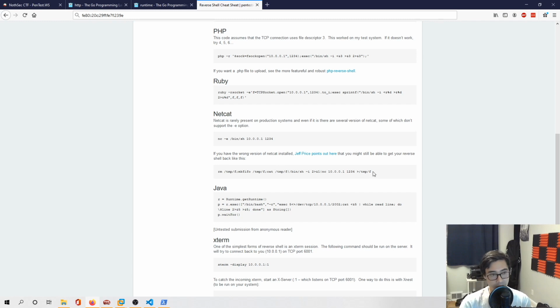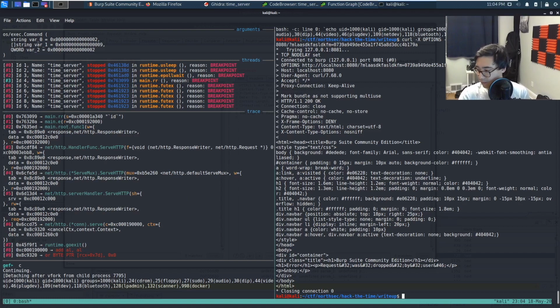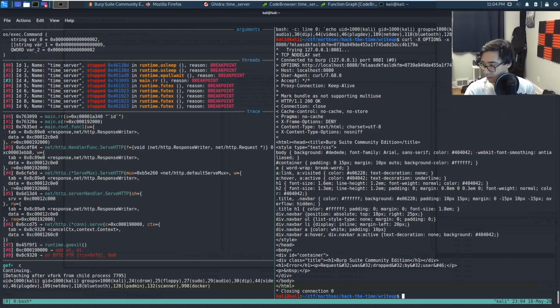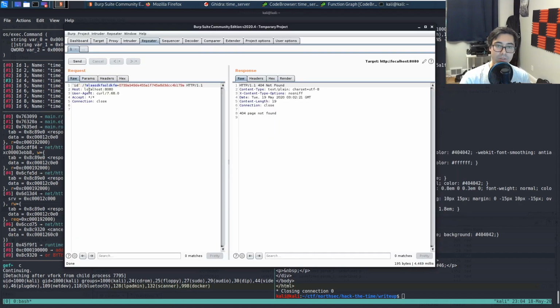So I like to use this one right here, where you create a temporary FIFO, and then you pipe a shell into your netcat, and then the communication is done through a FIFO. Pretty cool. So let's take this one. Go back here. Okay, so we're going to take that and we're going to put this in Burp. We're going to try to execute something like this.